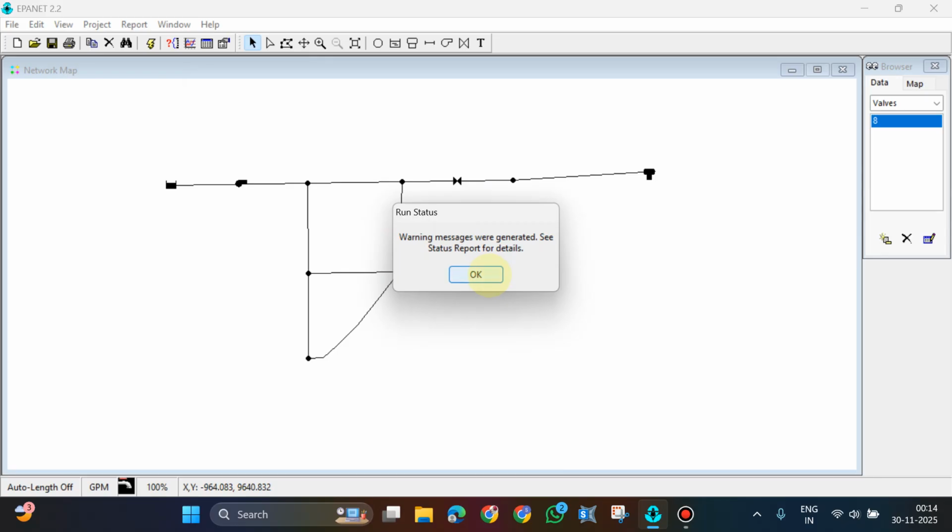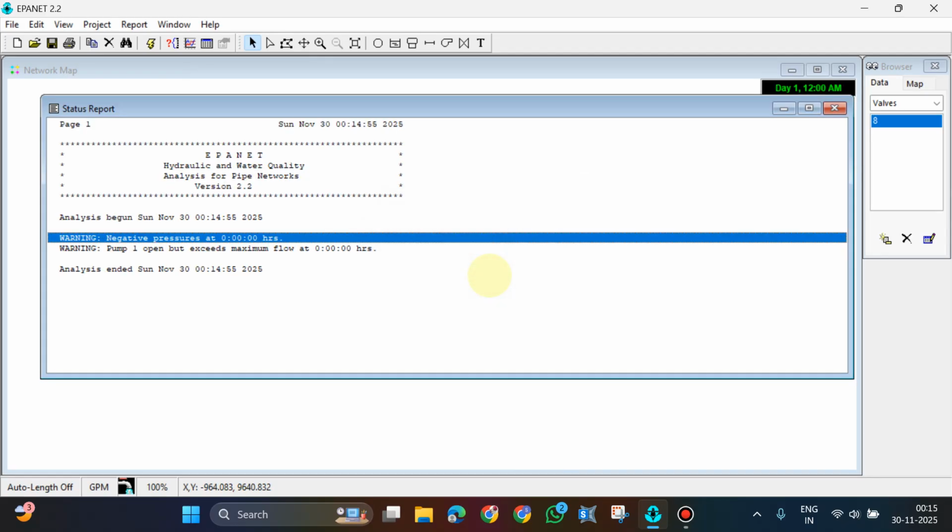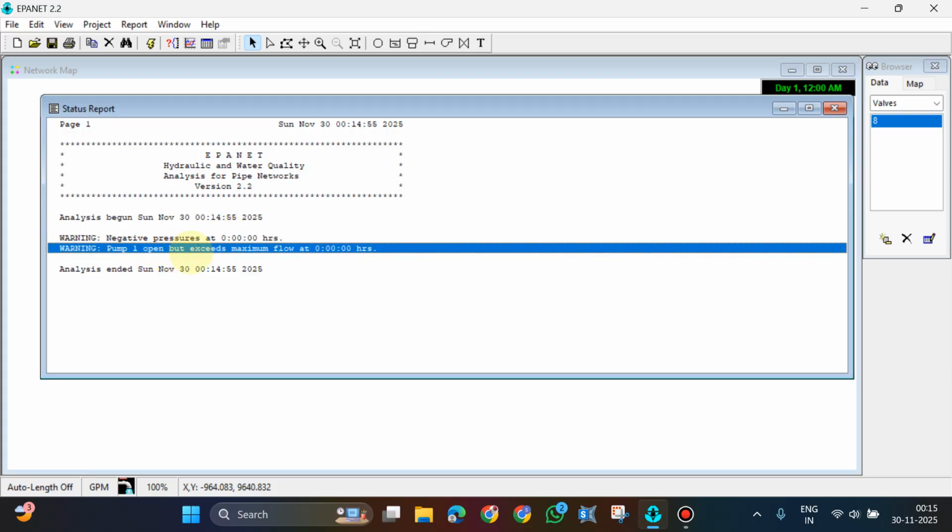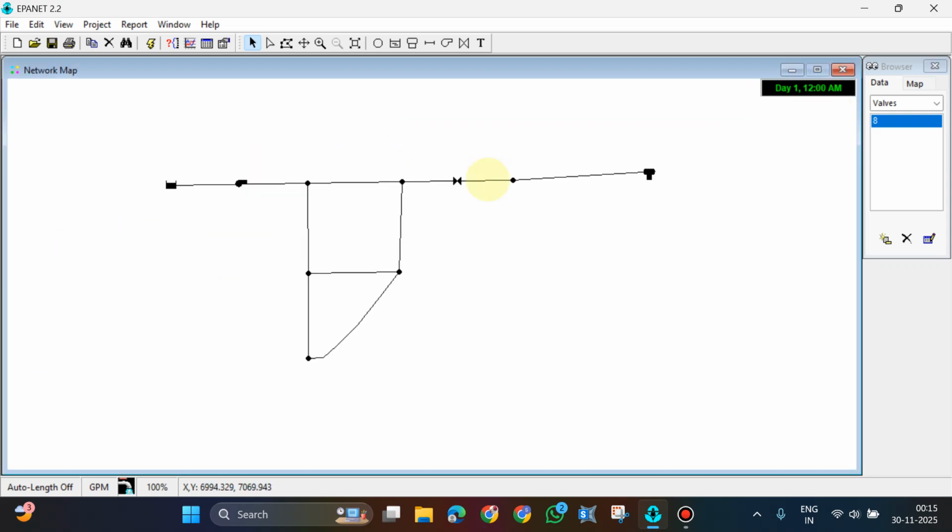There were a few warning messages generated. Just click on OK. It's about negative pressures. Negative pressures do occur when the pipe network has no water flow, or during night times when the demand for water is very minimal. The second warning is pump 1 is open but exceeds maximum flow. Both warnings can be ignored at this particular stage.